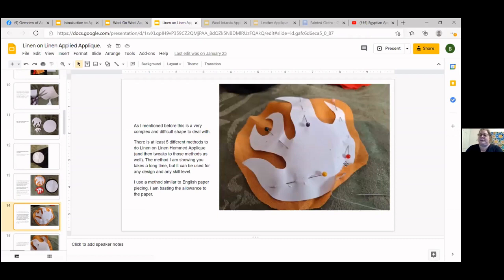Okay, now I am actually working on a project that I have done. It is a canopy that has these little dags that hang down, and each of the dags is a totally different technique of how to work the linen on linen applique. Some of them are just tweaks, some of them are vastly different. And I think I'm at number 23. There are so many different ways that you can do linen on linen applique.